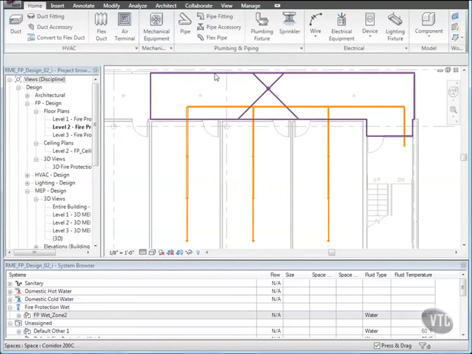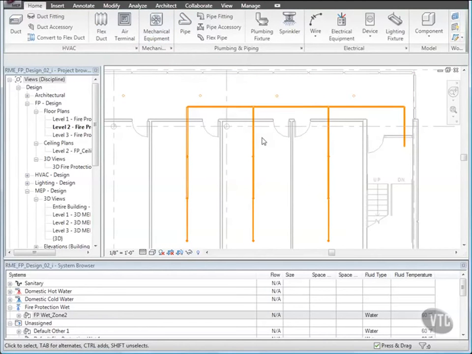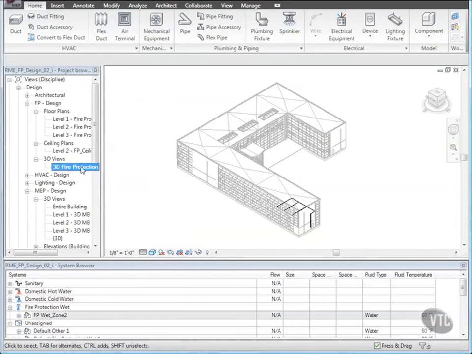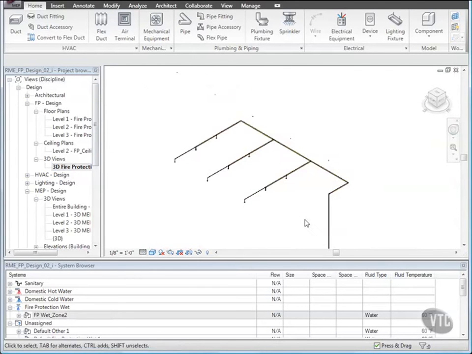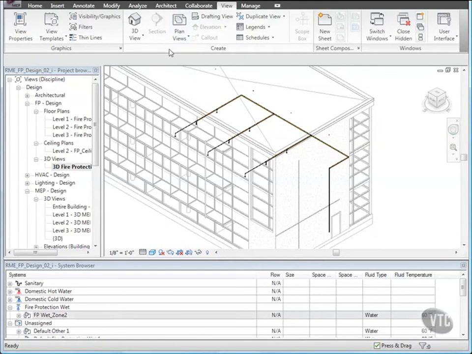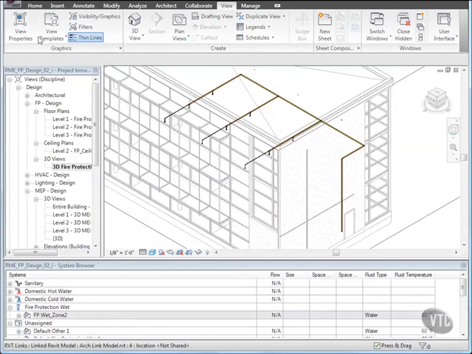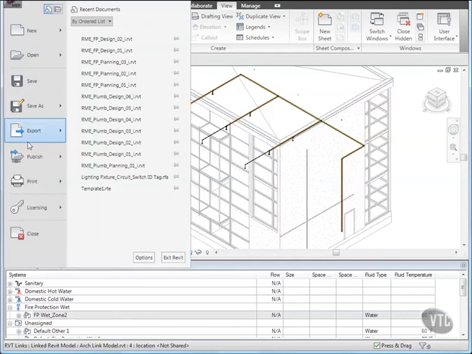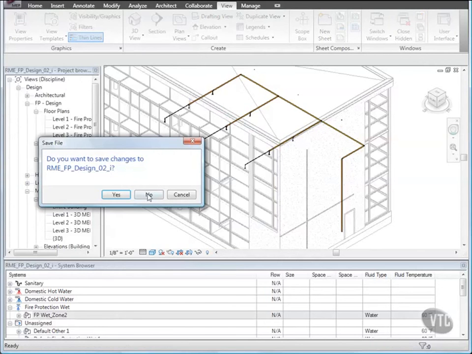Let's view the system in 3D. In the project browser, under FP Design 3D Views, double-click the view 3D Fire Protection. Zoom in to the area with the sprinkler system, and if necessary, click the View tab, and from the Graphics panel, click Thin Lines. Then close the file without saving it, as the next lesson will provide its own training file, and that concludes this lesson.